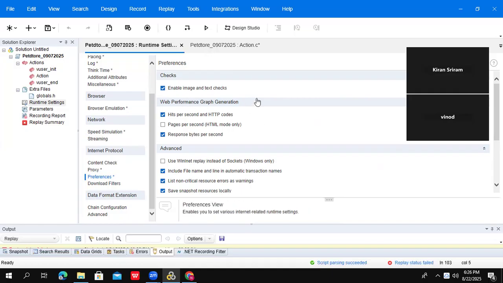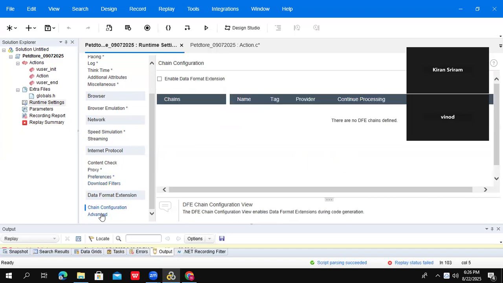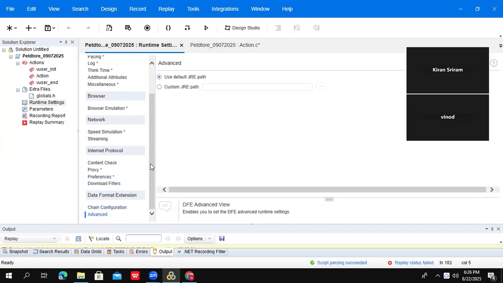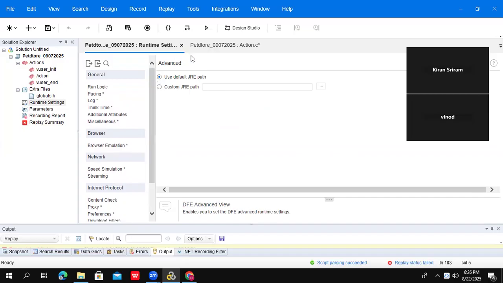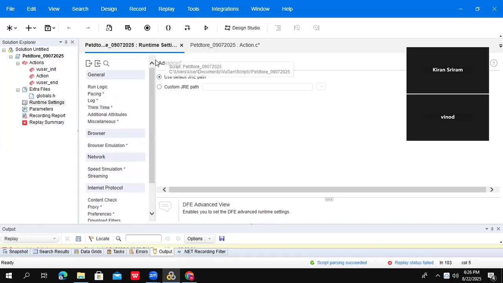So you want graphs: hits per second graph, pages per graph, response graphs. When you are doing the execution, you need to select from those particular graphs. And these are the download filters, chain configurations and advanced options. So these will be the recording options and runtime settings.